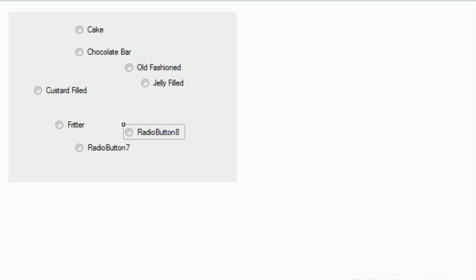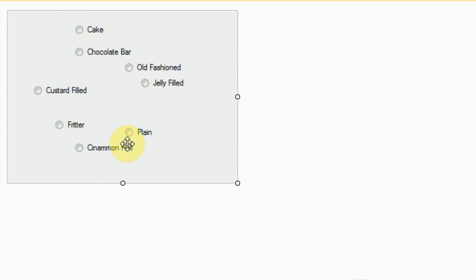This one, let's just say, is going to be a plain donut. Ew. Actually, I love plain donuts. And this one is going to be a cinnamon roll. So now we have a bunch of radio buttons that represent a bunch of different donuts.